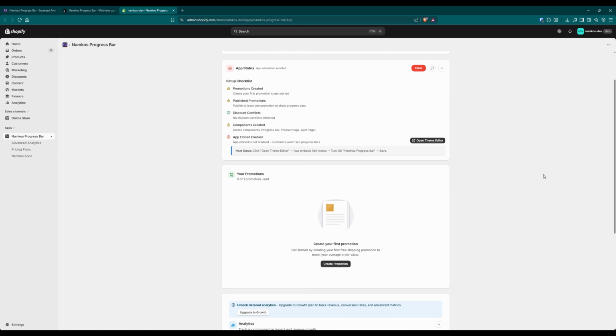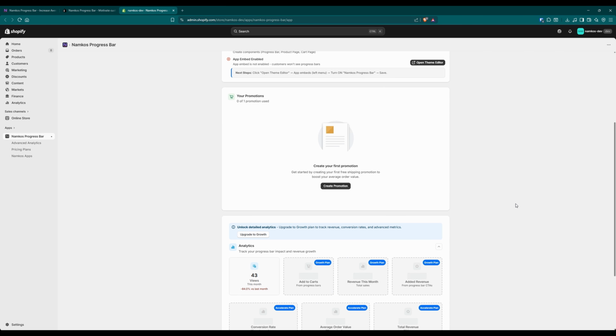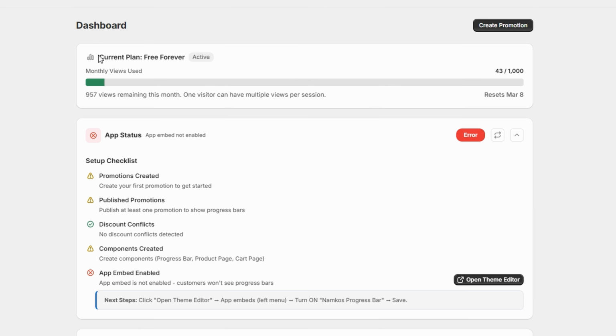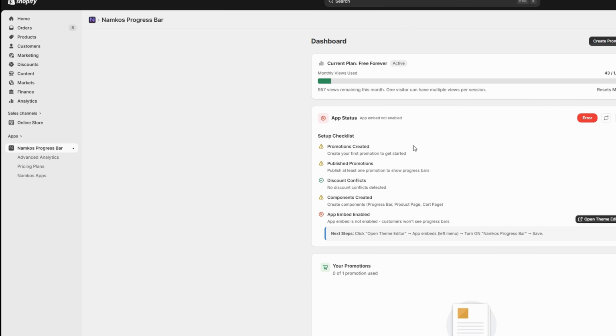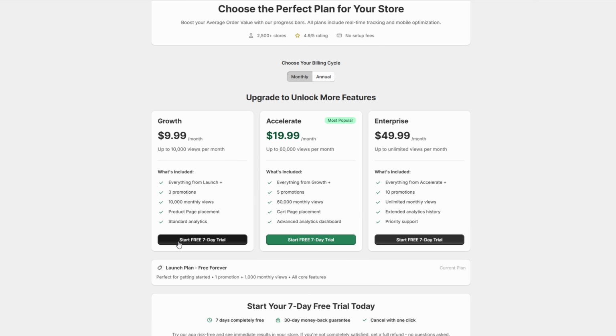And here we are, the Namkos Progress Bar dashboard. This is your command center for managing all your progress bars and promotions. At the very top, you'll see your current plan. After installation, you start on the launch plan, which is our free plan. This plan is completely free forever, with no credit card required. You can upgrade to a higher plan at any time. Paid plans include a 7-day free trial, so you can test all premium features before being charged.